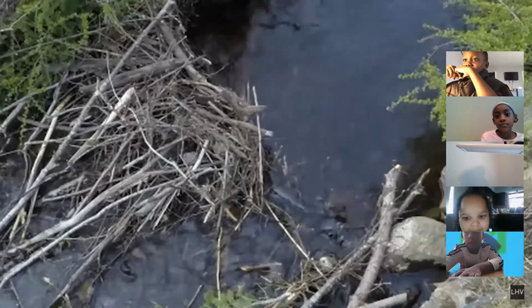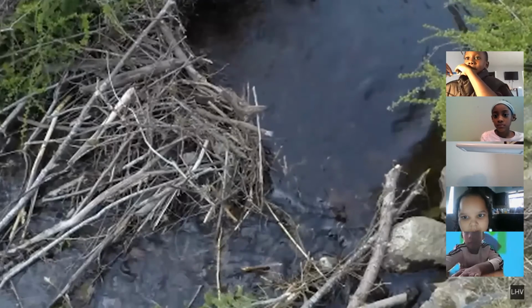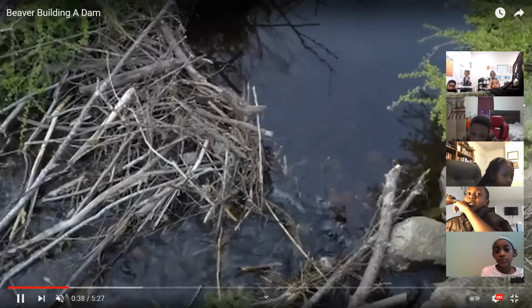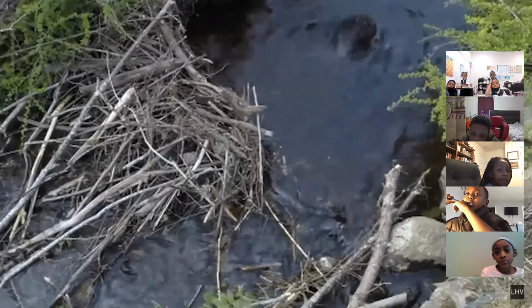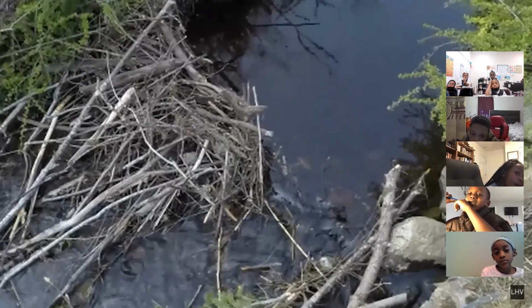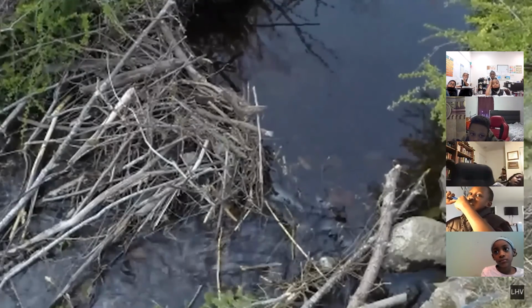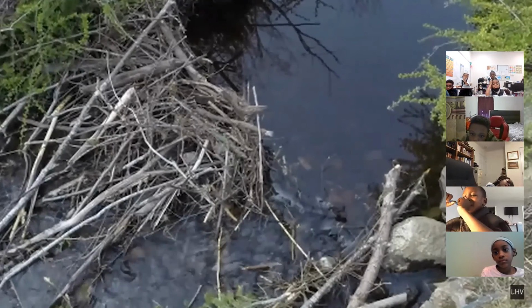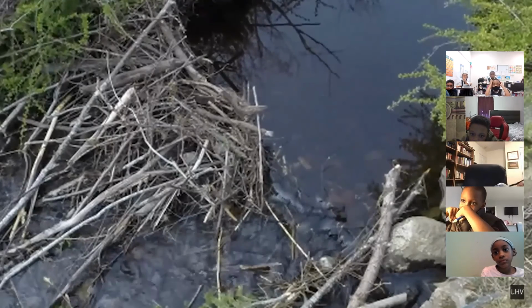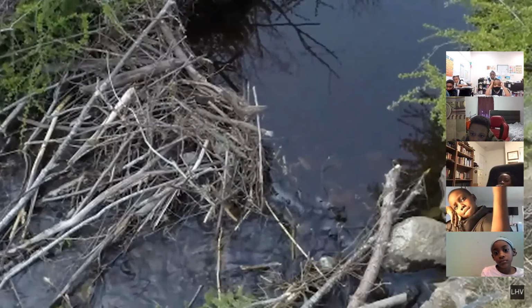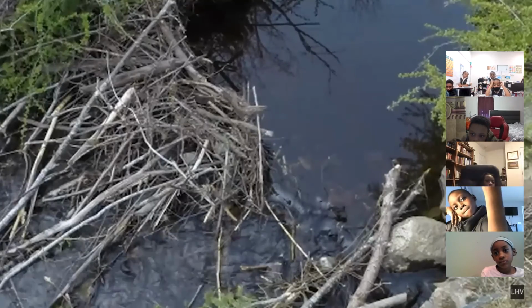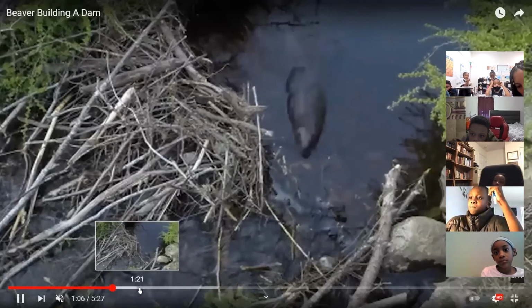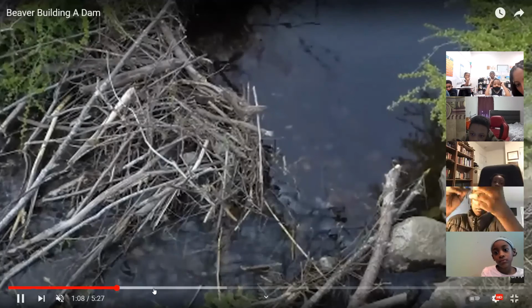All right, so that's him. You see, he comes to bring sticks, and then he goes to get more. He'll go and get more, and then he'll come back. Okay, so as you can see, it started already. Our beavers are just going to find some sticks. We're going to find sticks all over the pond. There it is.